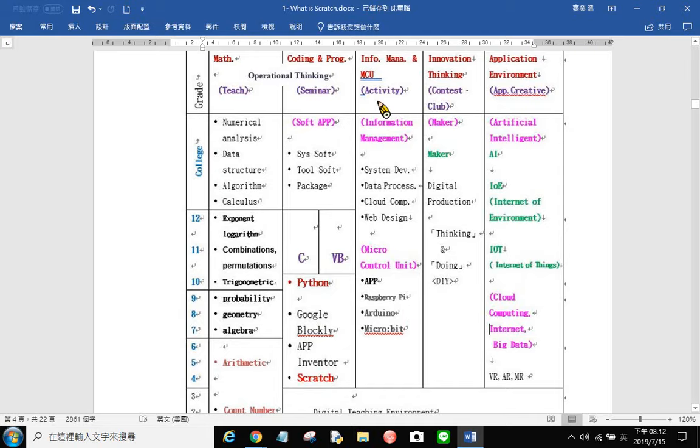And then after information management and the microcontroller unit comes the maker, which we call innovation thinking. Maker is a kind of digital production using your thinking and doing DIY, do it yourself, to create a kind of technology production, digital production. In our country, we have this class we call maker. Right now we call it living technology and information technology.